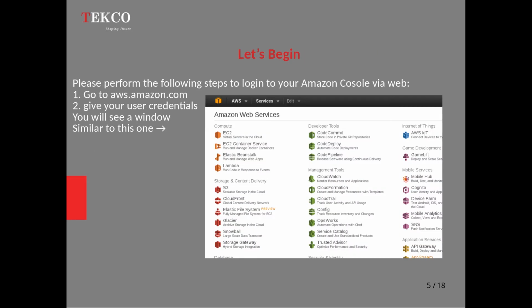Okay, let's begin. Please perform the following steps to log into your Amazon console via web. We need to go to aws.amazon.com, give your credentials, and you will see a window like this. Your windows may differ from mine because these screenshots are taken from the older Amazon Web Console.